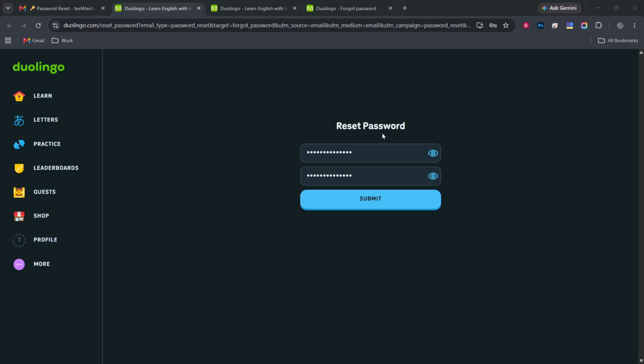On the reset page, enter your new password. Choose something you can remember, but not something very easy to guess like the word password or your first name. A mix of letters, numbers, and symbols makes it harder for someone else to access your account.